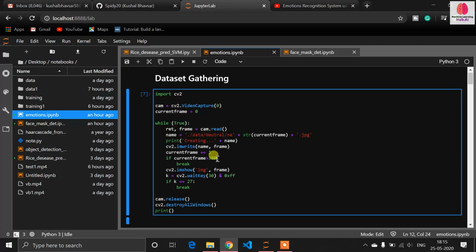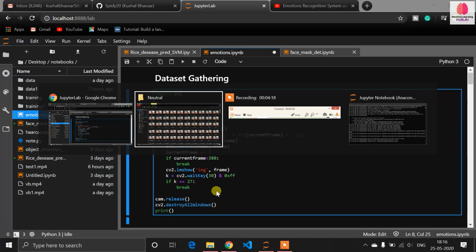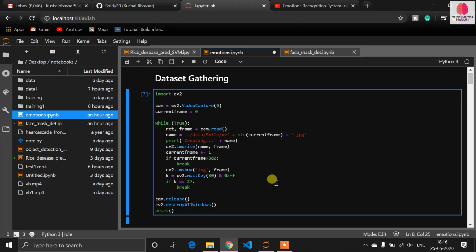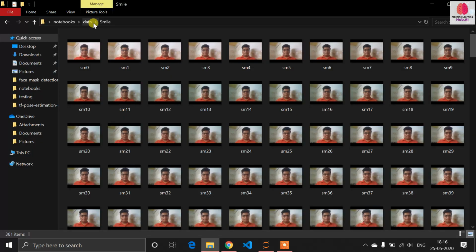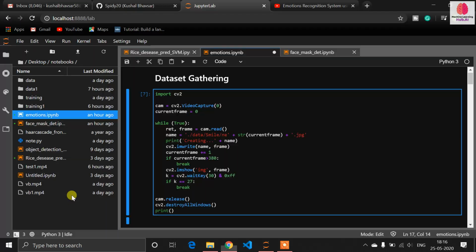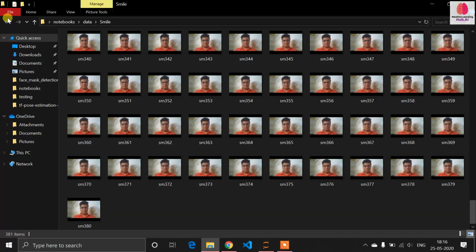Now you have to do this procedure once again for happy. If you want to store happy images, just give the folder the name happy, or we can say smile. Give the path of smile, and once again launch this code. It will store all of the data like a smile data set. Once again you have to do the same for another expression.